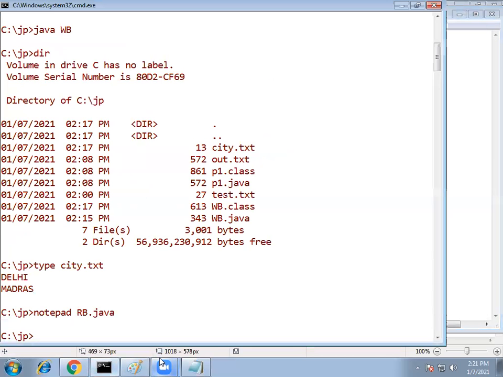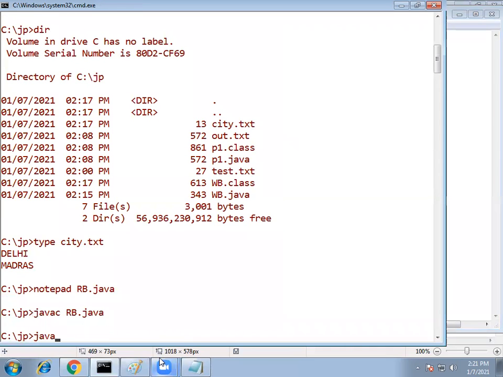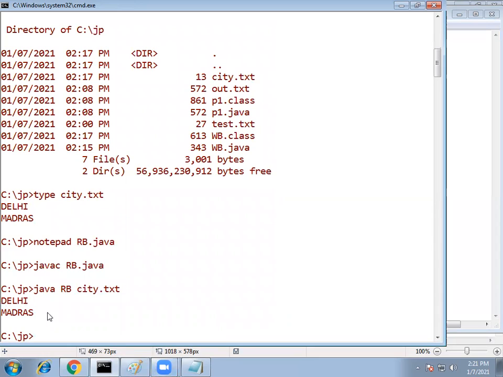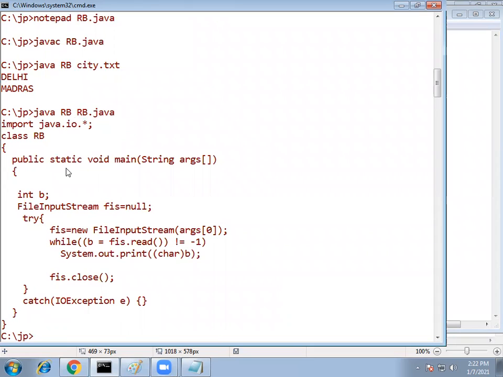Okay, over. Now let us compile the code, javac RB.java, and java RB. Now give the file name. What is the file name? city.txt. The contents of city.txt are Delhi and Madras. Suppose I give rb.java again, now you will get the same program as output. The program reads everything and prints on console. Understand all of you?